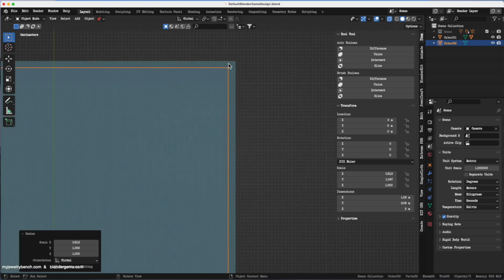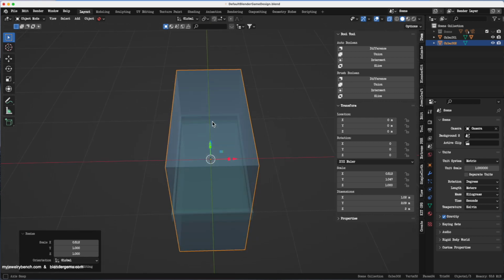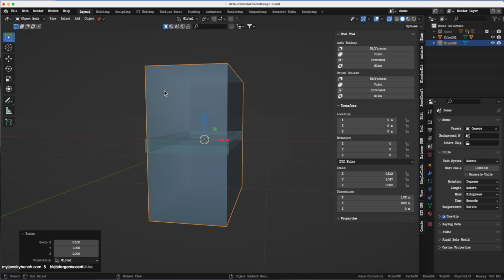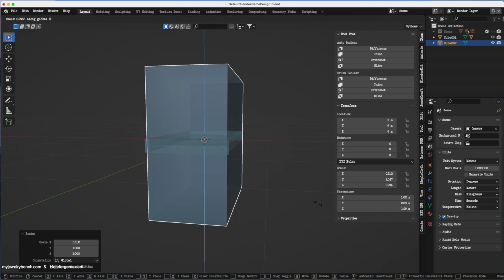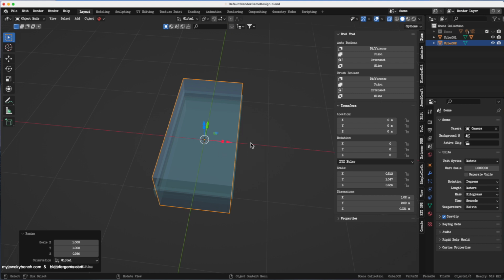So if I zoom in here, you can see this is the door frame. This is our cutter that's highlighted in yellow, and the door itself is inserted into the door frame. Now this is still a little bit tall, so let's just size this down. S Z, I'm going to make that about like this. That becomes our cutter, and we have to parent this to the door frame also.